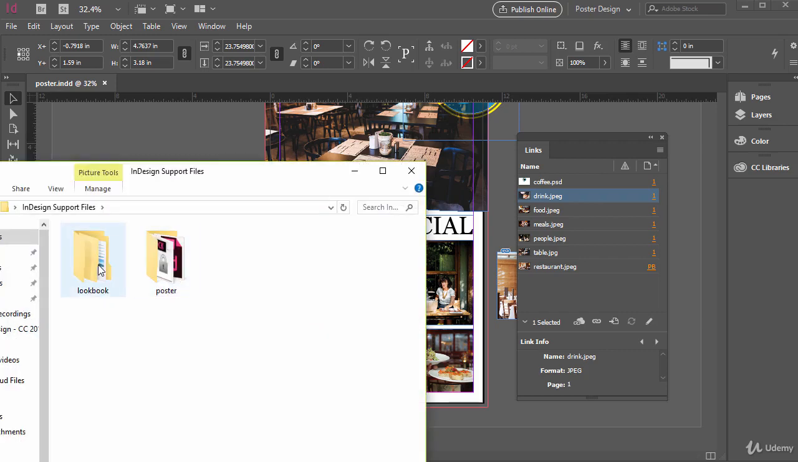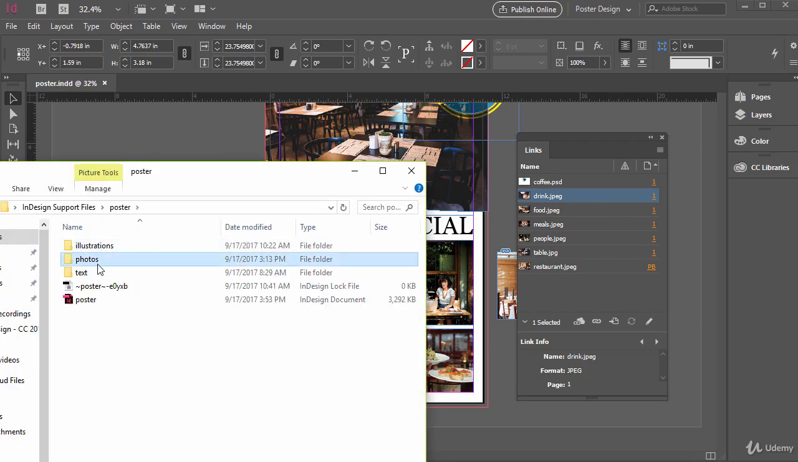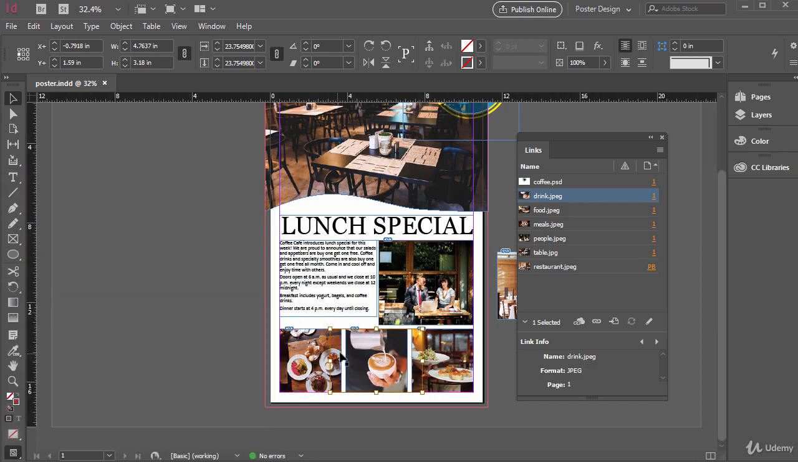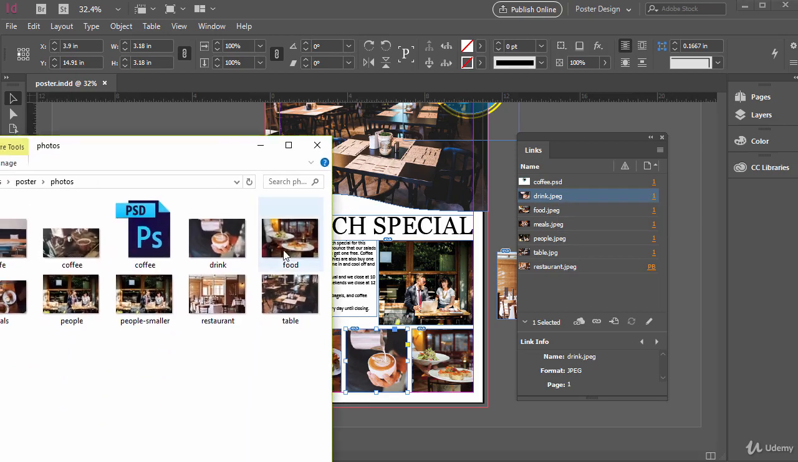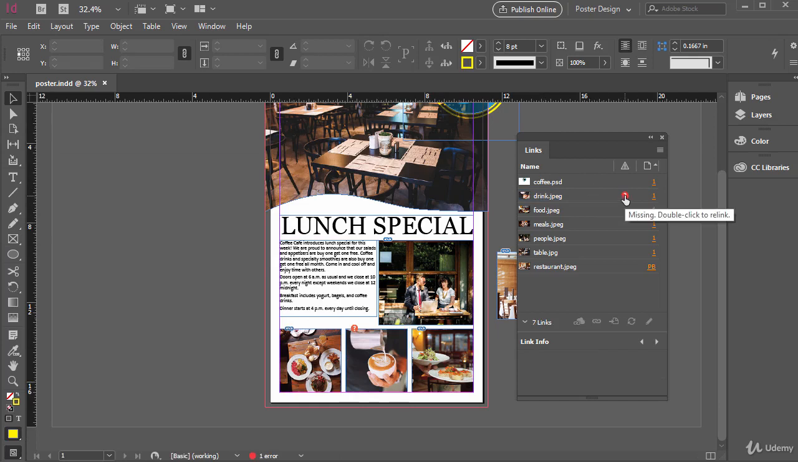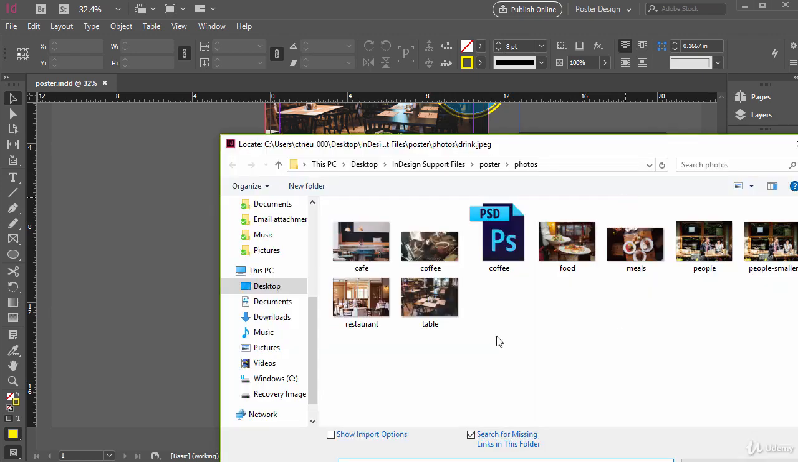In the support files, under Poster and then Photos, one of the photos we have here, let's just select this one here, and we can tell that's drink.jpg because it highlights once we select it. So this drink.jpg, let's go ahead and just drag that to another folder. I'm going to move it to the desktop temporarily. Now I come back over here, and all of a sudden we have this question mark. It says missing. Double click to relink. So if I double click that, now I can tell it where it is. So I would go to the desktop and relink it.